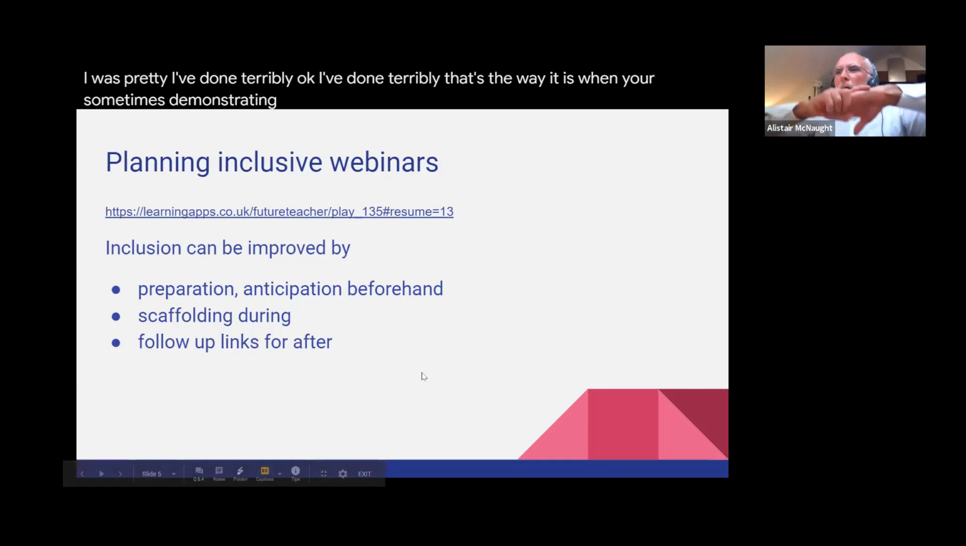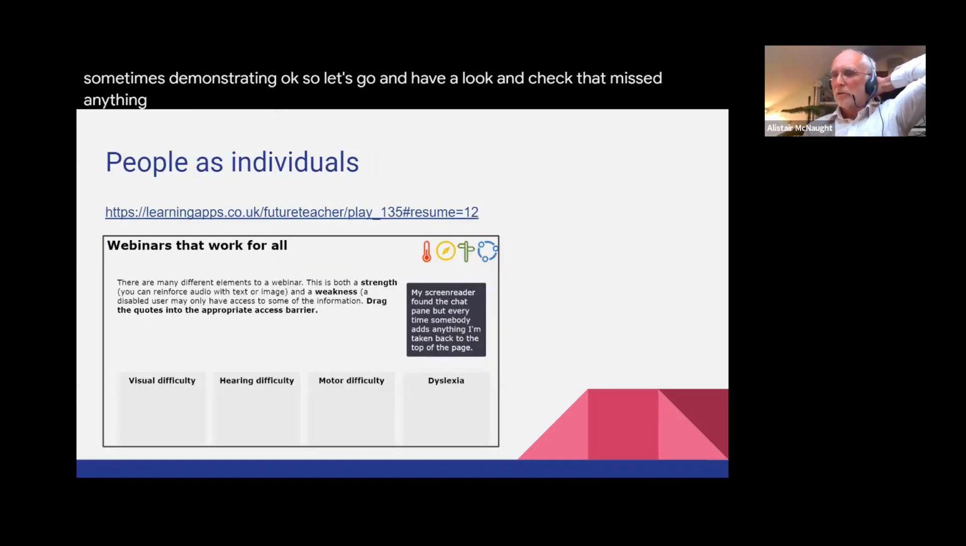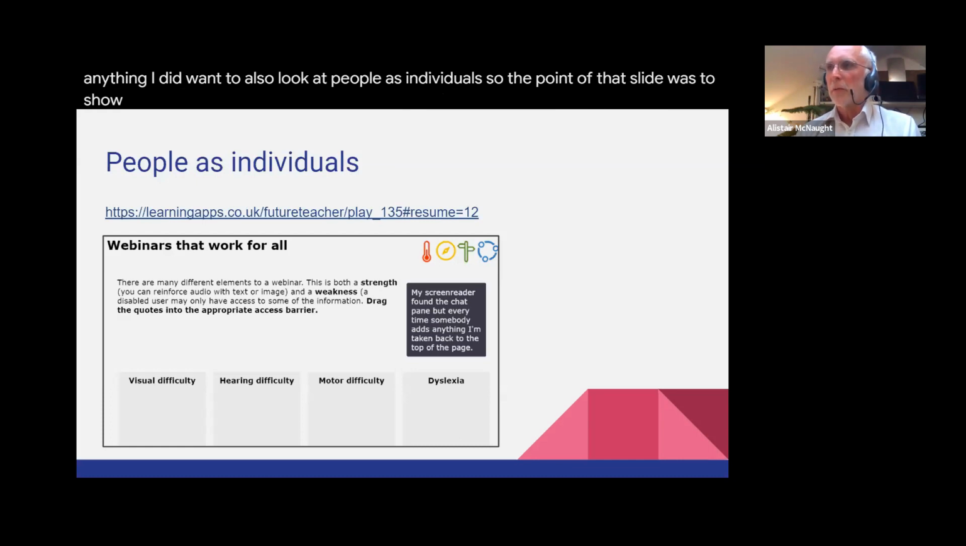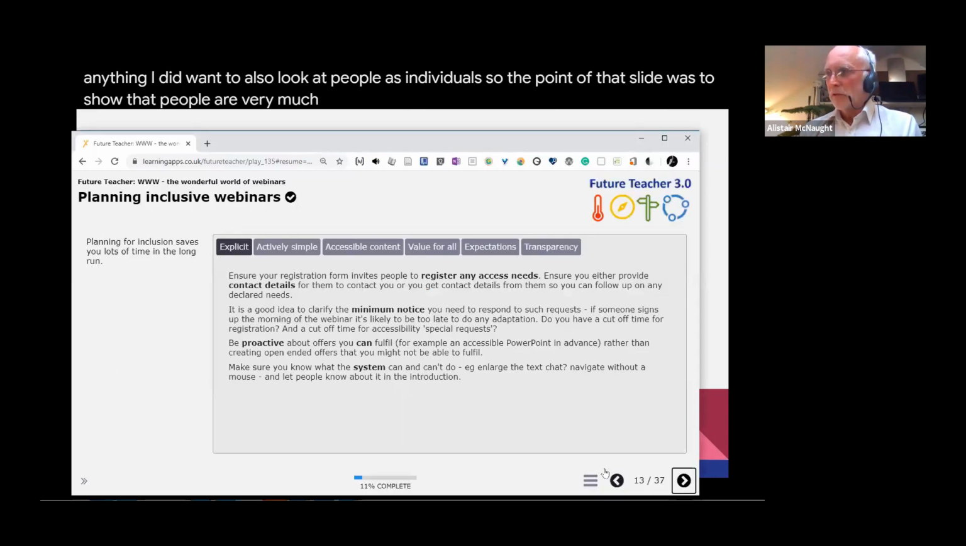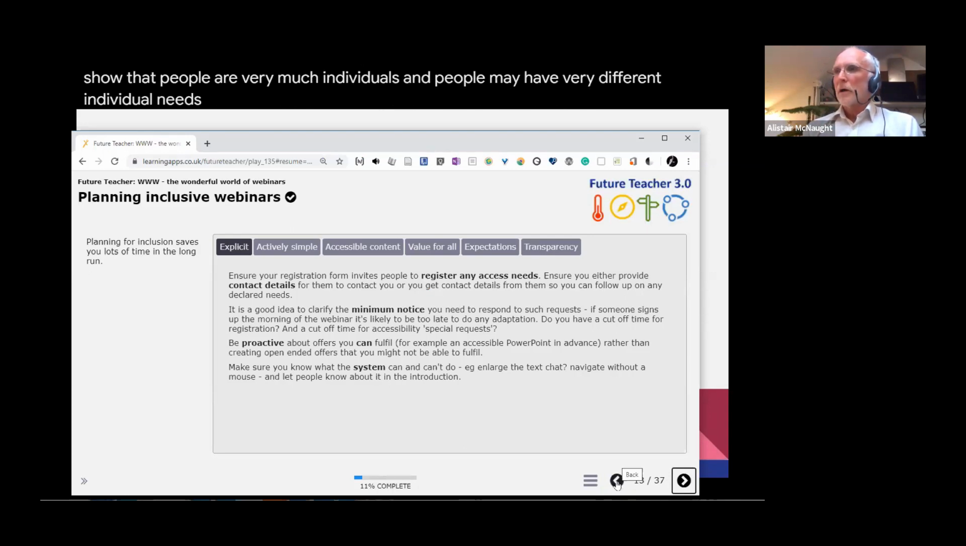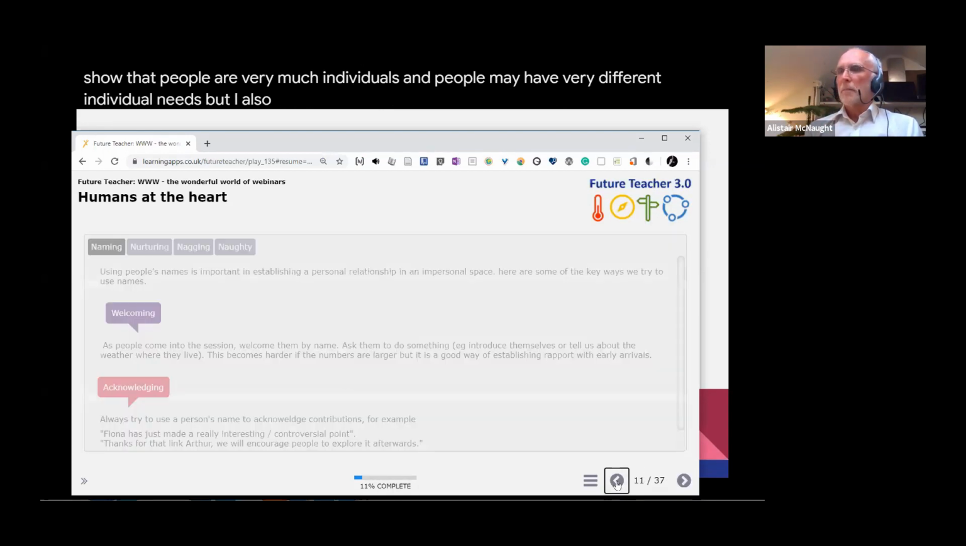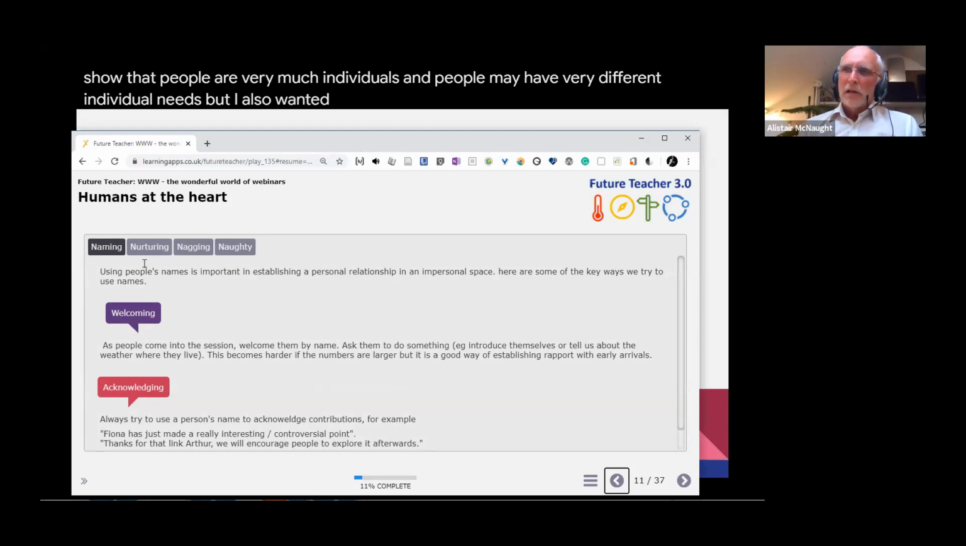Okay, so let's then have a look. Let me check that I haven't missed anything. Oh yeah, I did want to also look at people as individuals. So the point of that slide was to show that people are very much individuals and may have very different individual needs. But I also wanted this little bit I call humans at the heart. And these are just a few tips that you might find useful.